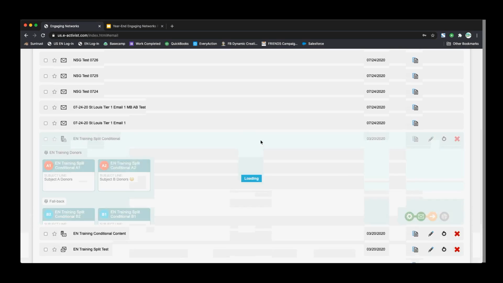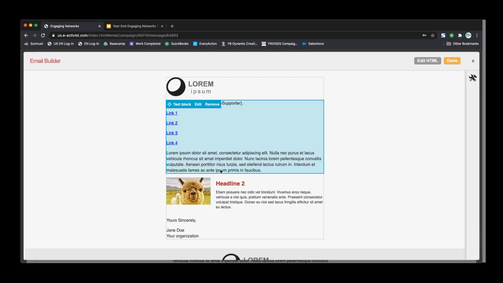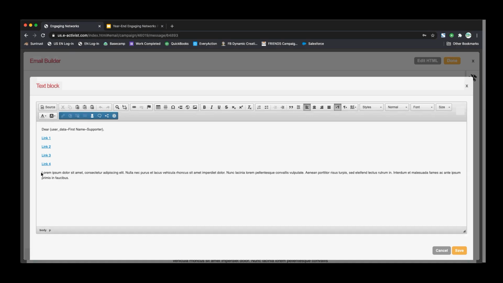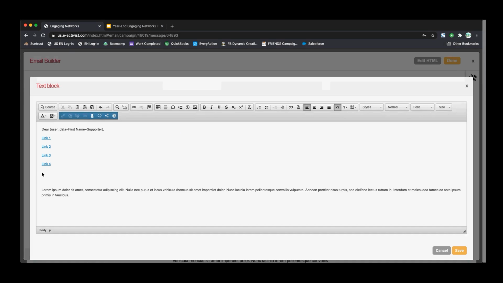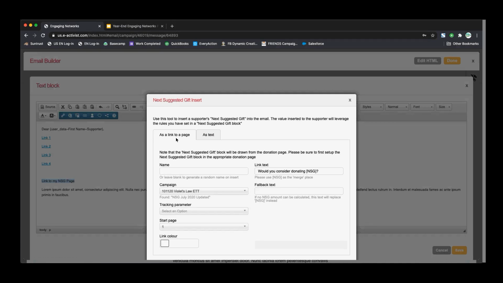So let's see here. I can go here, and I just want to show you that when sending these emails, you will insert the links differently. So here I have a link to my next suggested gift page. I'll highlight that, and I'll click the little coin at the very end of the blue bar. And it's going to be a link to the page.